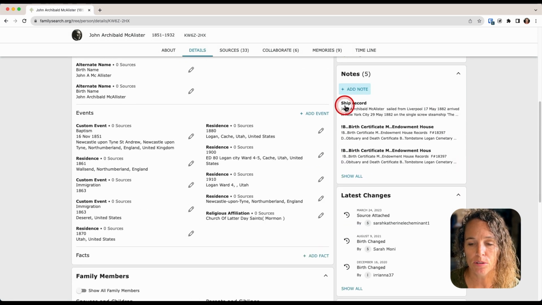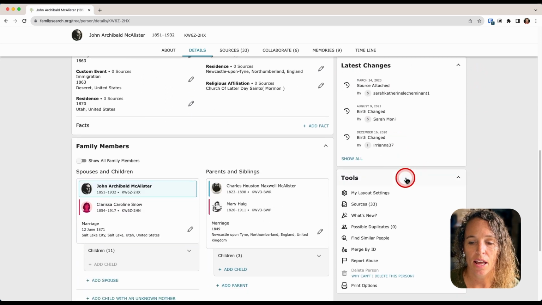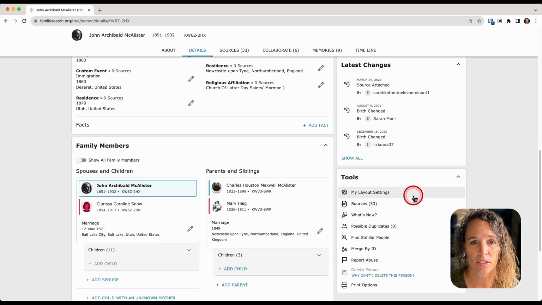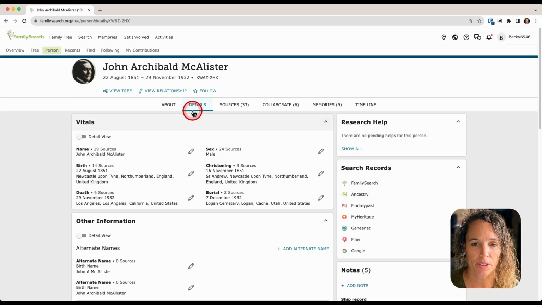Here you have notes that people have made about the individual, and I'll show you in just a moment where else you can find these same notes. In addition, you can see the latest changes to a person. And there's a tools section here that you can go ahead and explore in there. One thing to note is the possible duplicates and merge by ID. Sometimes those may come in handy. Okay, back up here to the top.